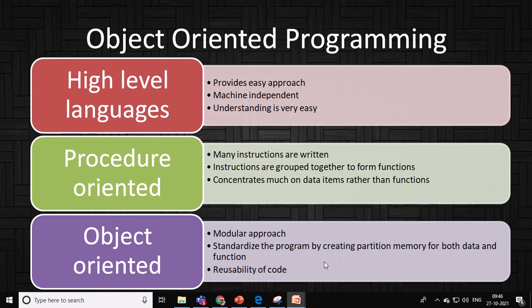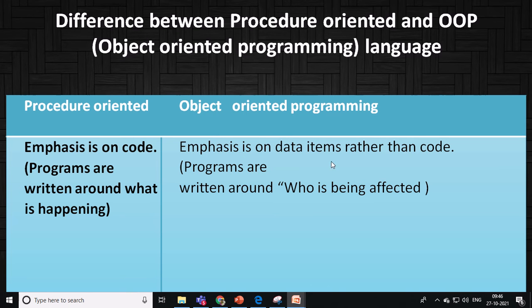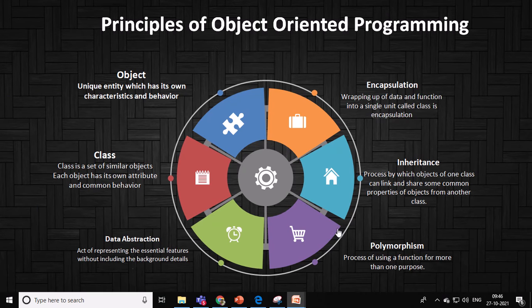Introduction to Java and BlueJ, high-level languages, procedure and object-oriented programming. Please do go through that once. The difference between both has to be gone through, and then the principles of object-oriented programming: object, class, data abstraction, encapsulation, inheritance, and polymorphism. Please do go through this concept very well.